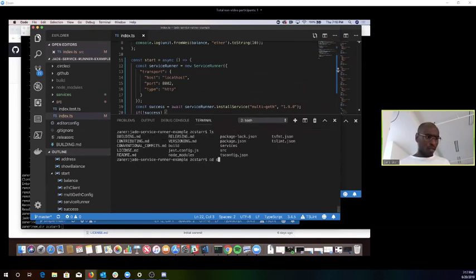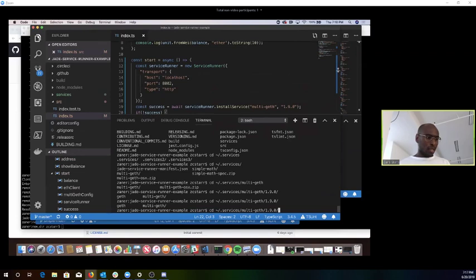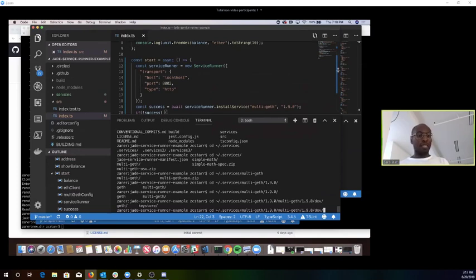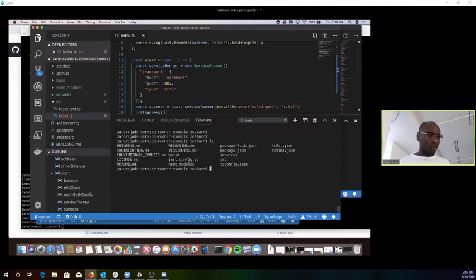So let's see services. Okay, multi-geth 1.9. And here we have geth process. We also have multi-geth. And then we have some dev-specific things. So you may remember the data that we set up, and this is actually pointing to that data. Okay. So that concludes this Jade service runner example.